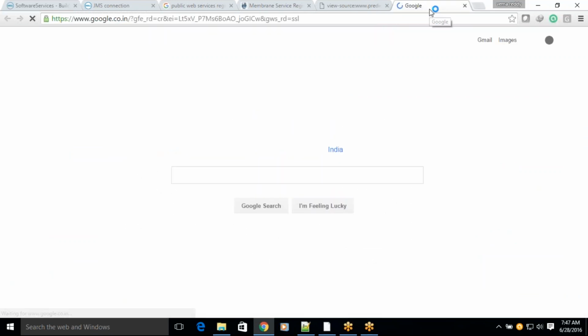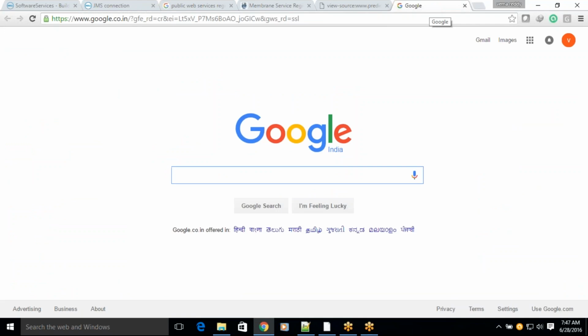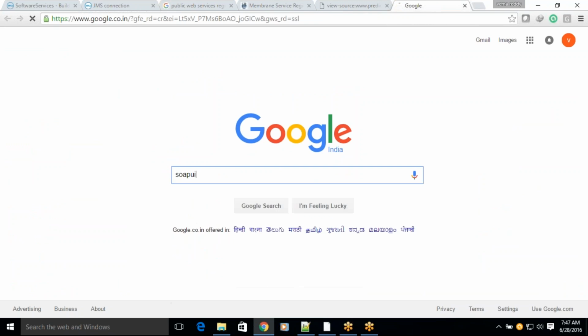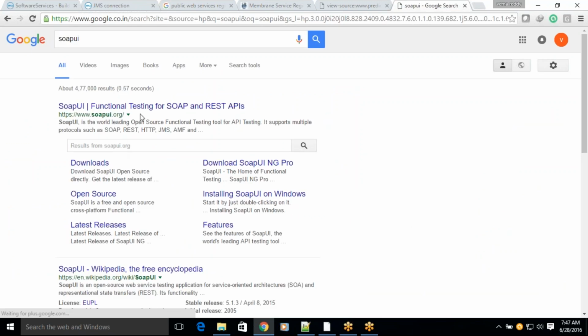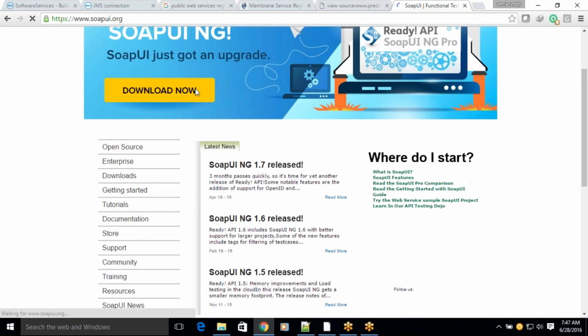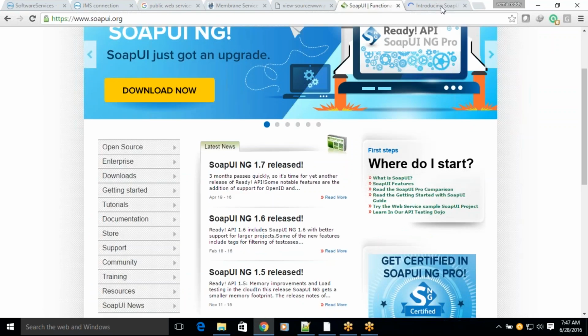Let's use this in parallel. There was one more tool, SOAP UI. This is widely used for working with web services or HTTP requests. This is an open source tool. You can use this tool to trigger a web service request. You can use this one for debugging purposes also.